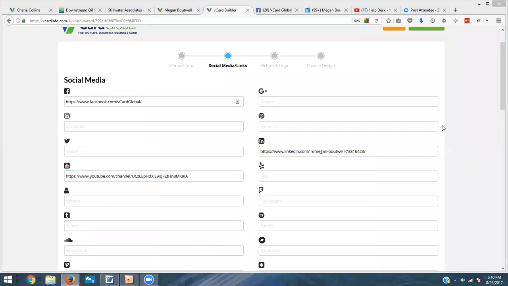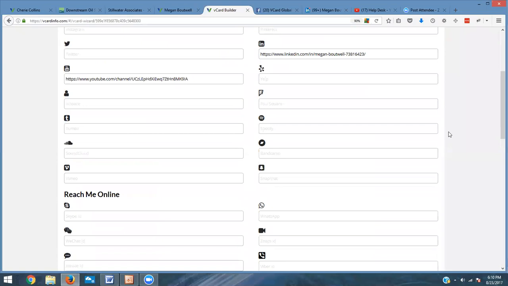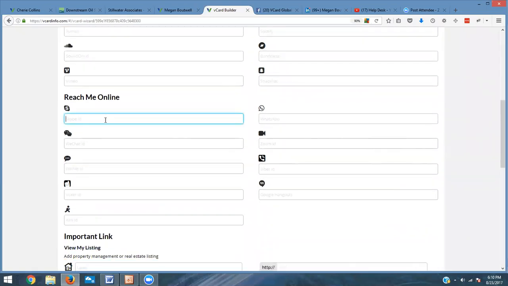There's 16 different social media that have been added here. And then the next section here is called Reach Me Online. I love this section because it's all of your communication chat profiles. You can put your Skype profile in here, which I know lots of you are using.